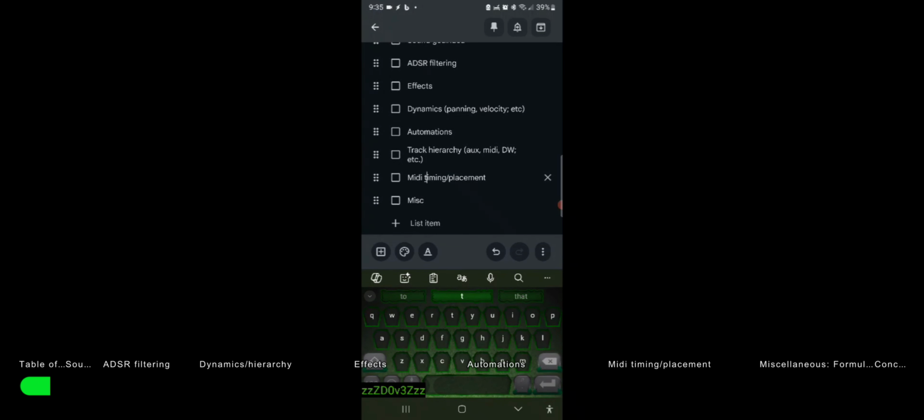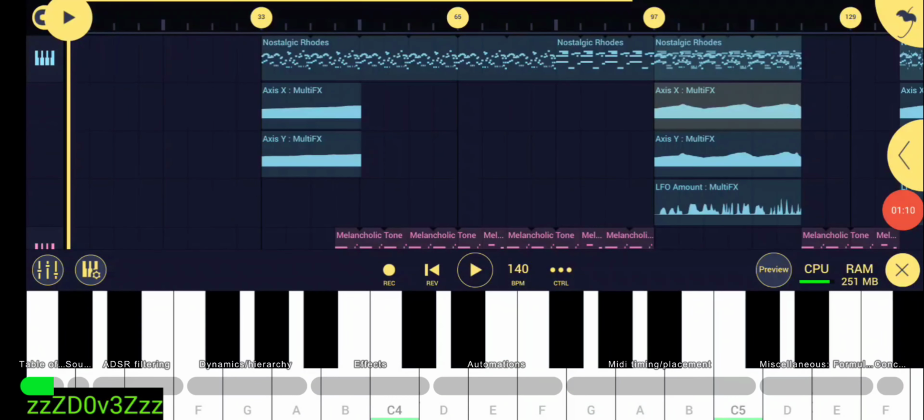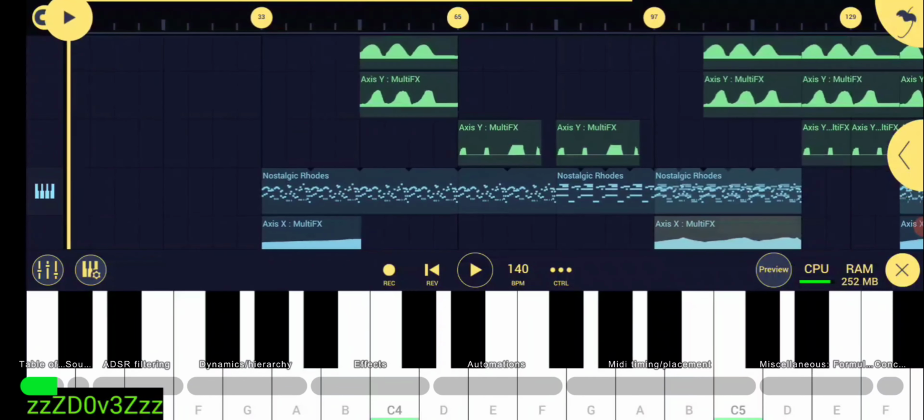And then miscellaneous. So for starters, I have a track opened up. Didn't know how to explain it until I started writing all that down.